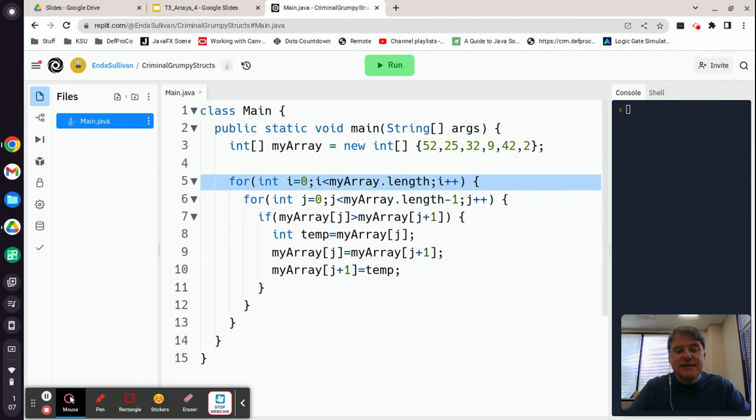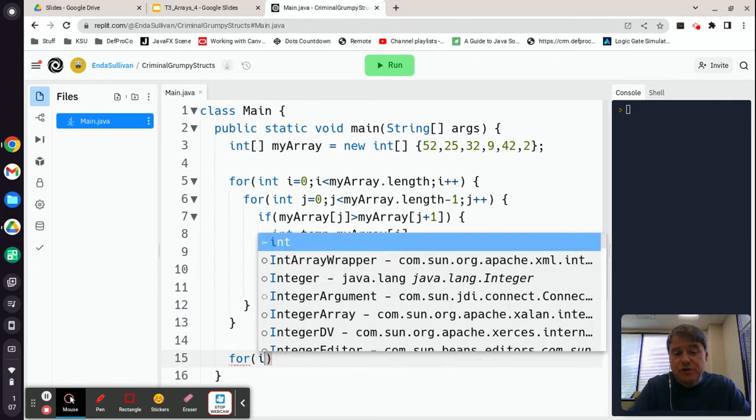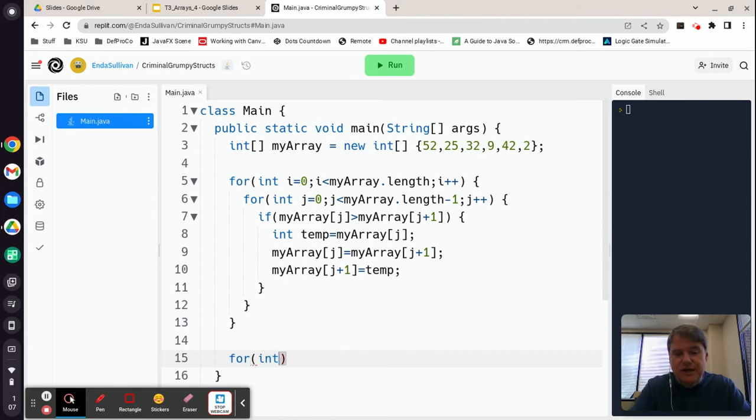Okay, so that's the array and the algorithm for a bubble sort. The last thing I'm going to do here is I'm just going to print out, I'll use a for each loop since we now know how to do that. So for int x in my array, and then I'm just going to print it.